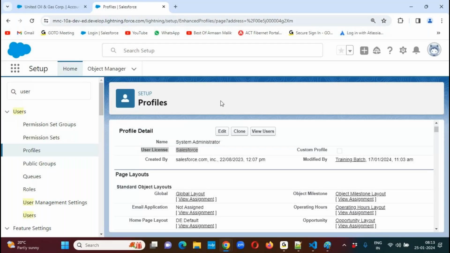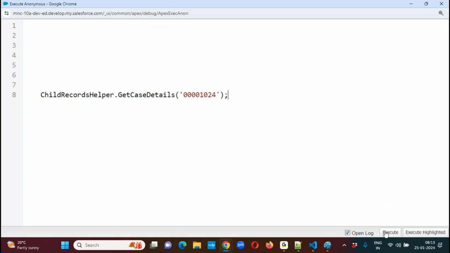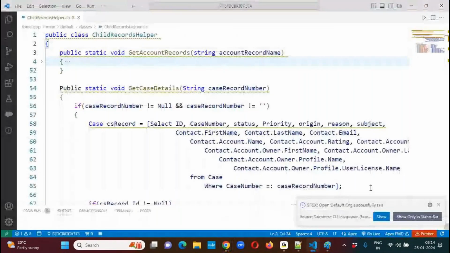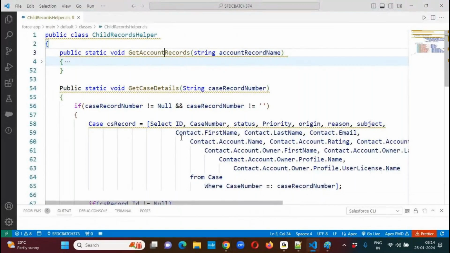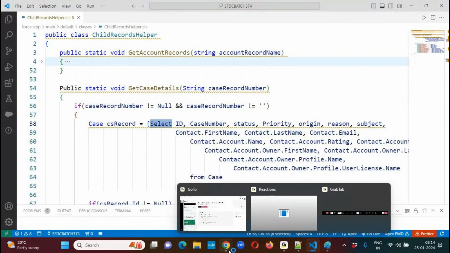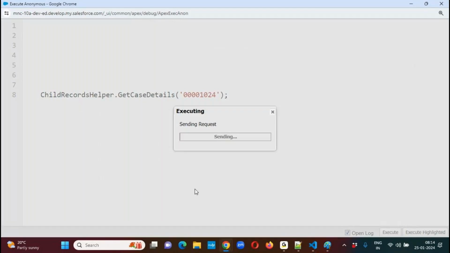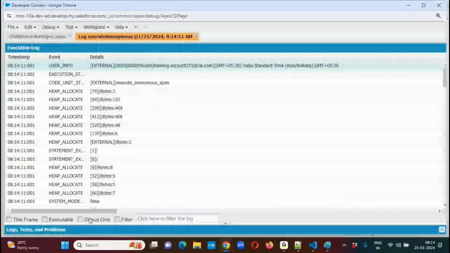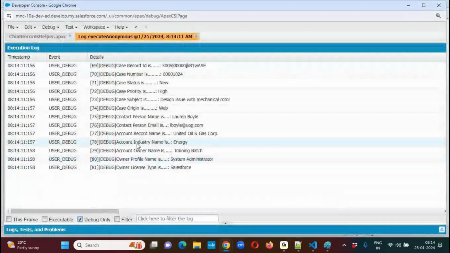Now I want to collect all these details. Let me execute this. And here let me add one more also. How many SOQL queries am I executing as part of this? Here we have used only a select statement, a single statement only. Click on execute. My request has been sent to the server. Select the debug only. Now it is indicating the case details.